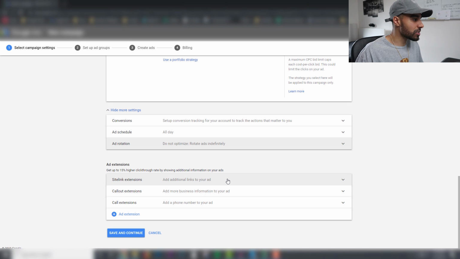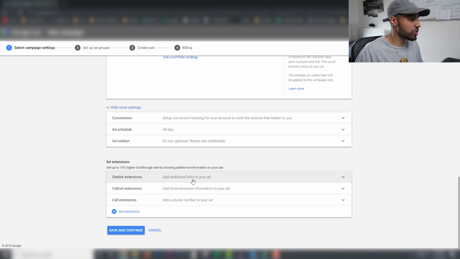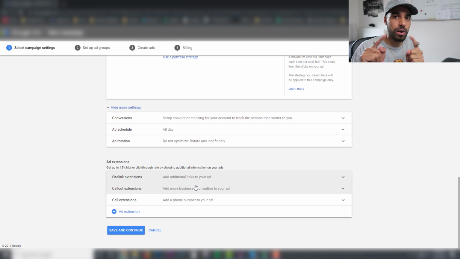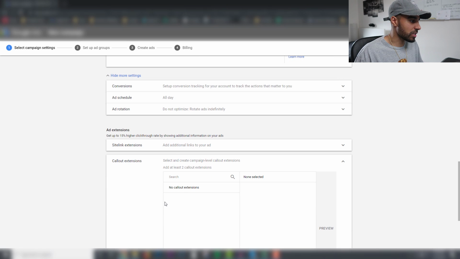Now you can add in site links and callout extensions. These are just things that you have at the bottom. If you do a Google search, you'll see people normally have things like free shipping and 24 hours customer service. They just sit at the bottom and they're good to set up. So not call extension, but these callout extensions here, you can set these ones up.